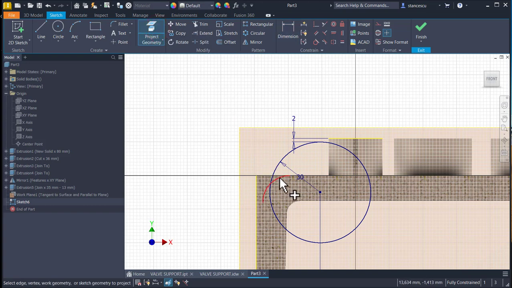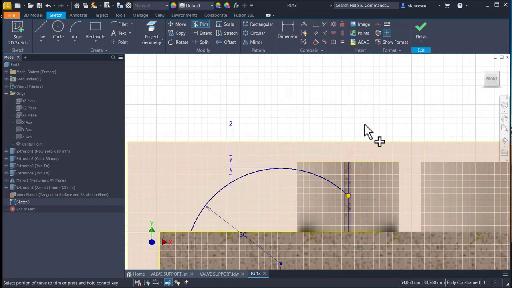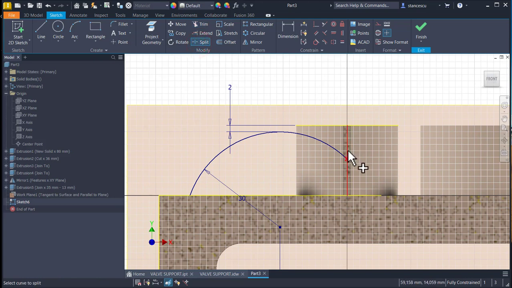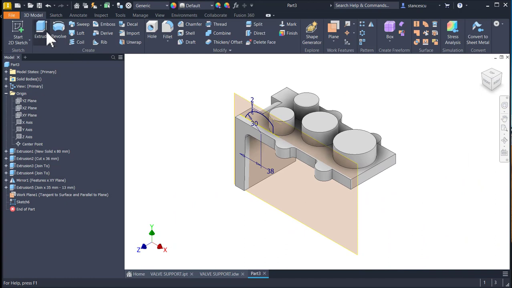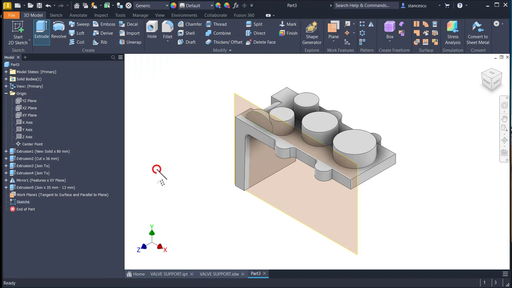I project this plane, this face, I trim the bottom. I draw a line from this center point down, and I apply trim again. We can also apply split and place all this as construction. We have a fully constrained sketch, and we apply extrude to the other direction, join at 8 millimeters. Okay.